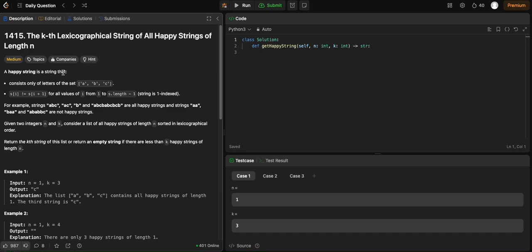It consists of only the characters A, B, or C, and no adjacent pairs are equal. So you can't have two A's together, two B's together, or two C's together. And we also have a length here. Let's see how long it has to be. For example, okay, that's just giving an example.